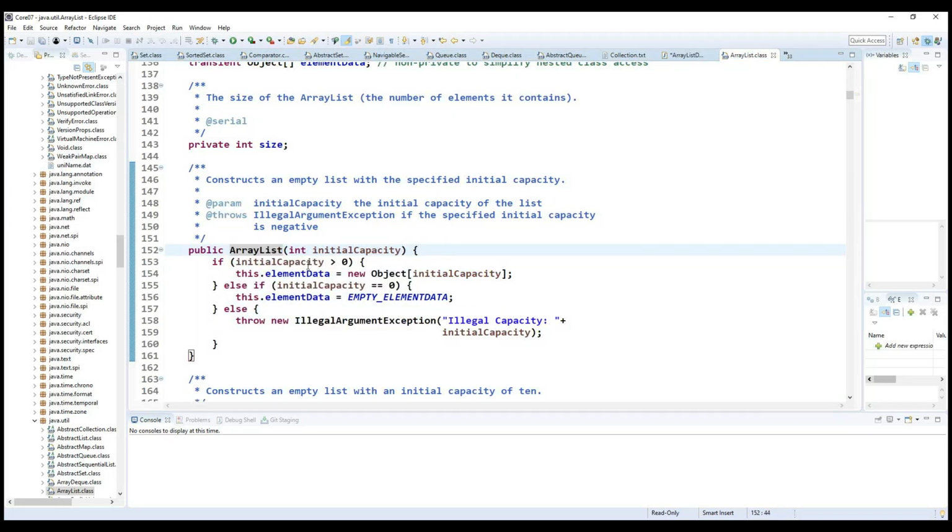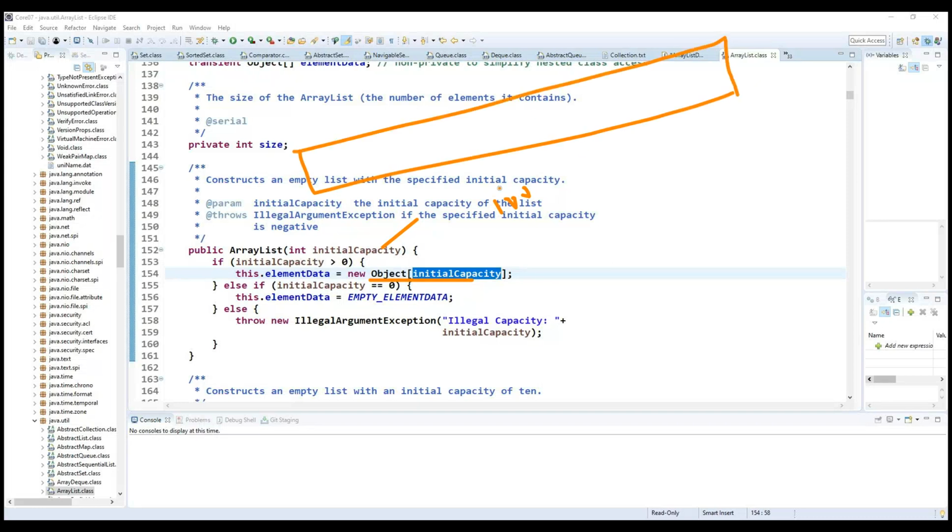What exactly is the constructor doing here? Initial capacity: if you provide the capacity explicitly, and the initial capacity is greater than 0, they make one condition. Now you can see what they are doing is creating an object array with the help of this capacity. For example, if you provide the capacity as 100, what happens internally? 100 objects it is going to create, something like a 100-element object array.